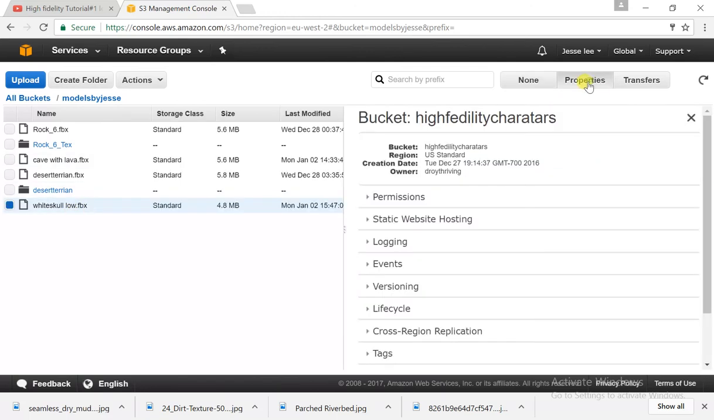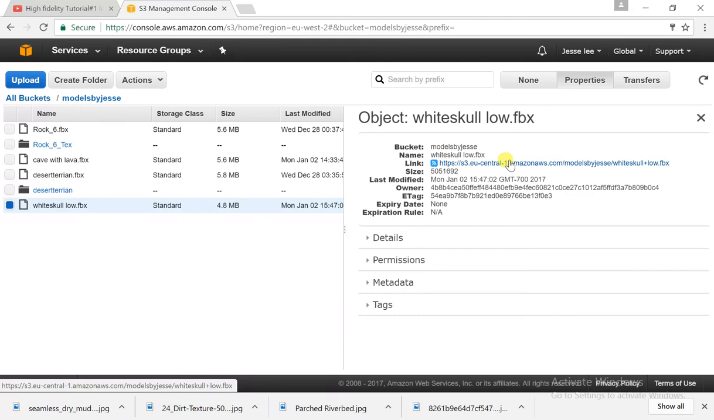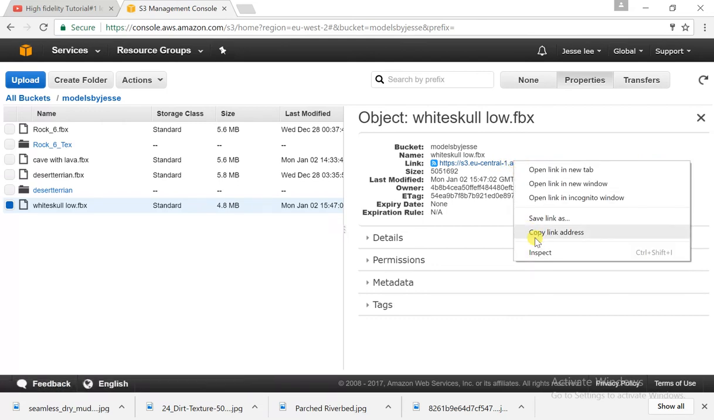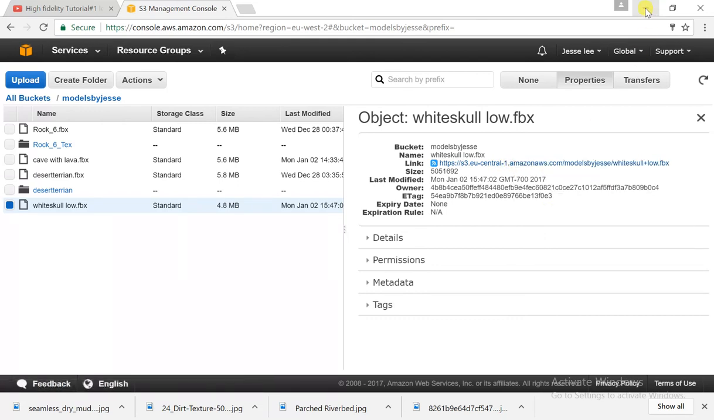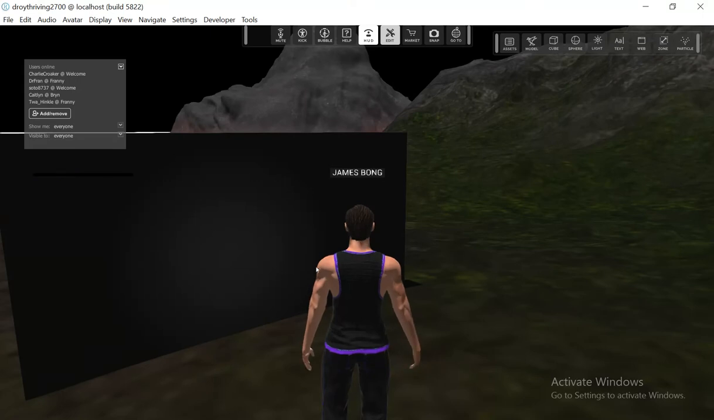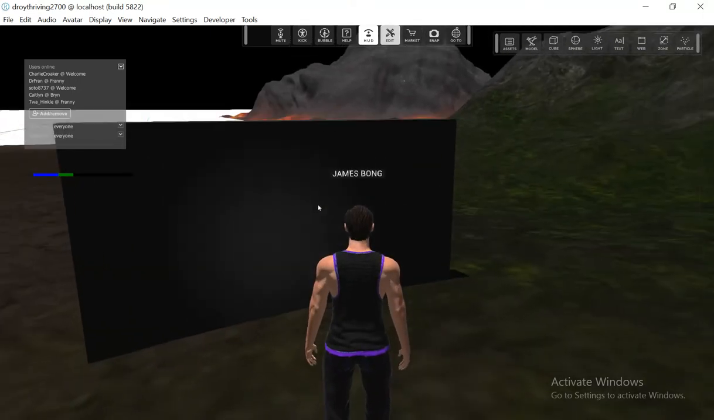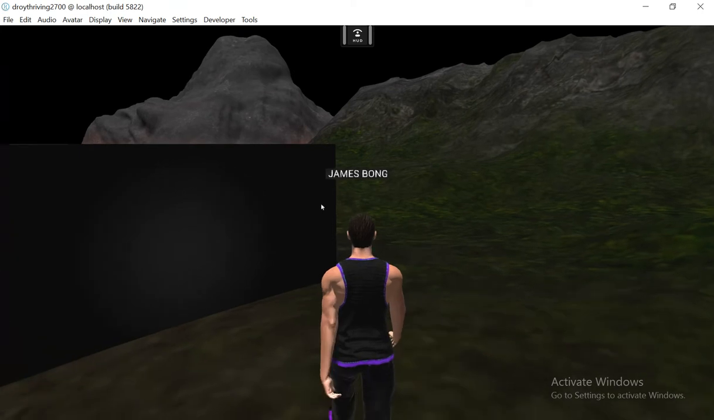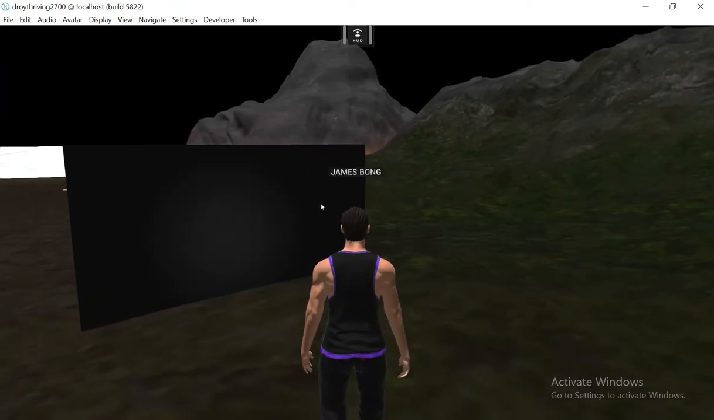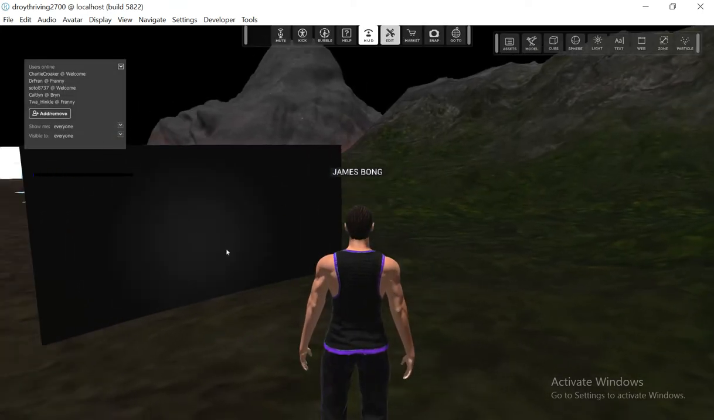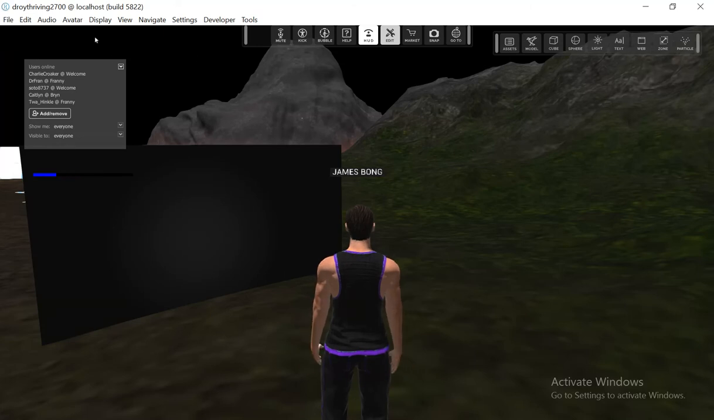What you do is go to properties, right click the URL, copy link, minimize, and I'll teach you guys more about Amazon later. It's actually pretty easy to use. I recommend it for exporting models.